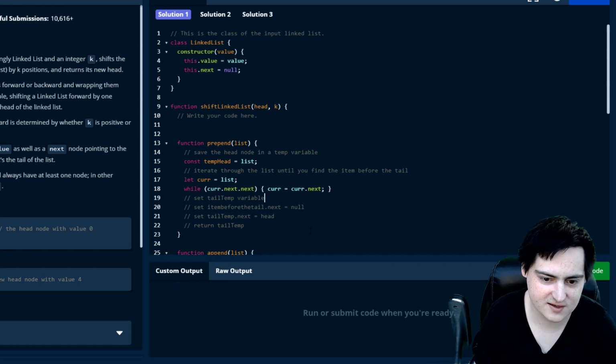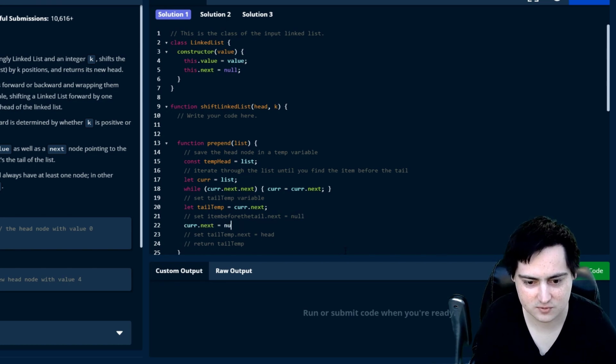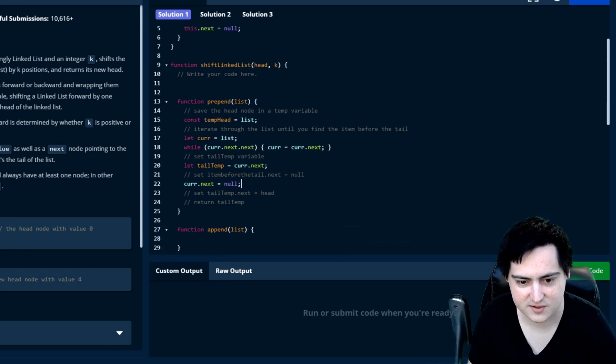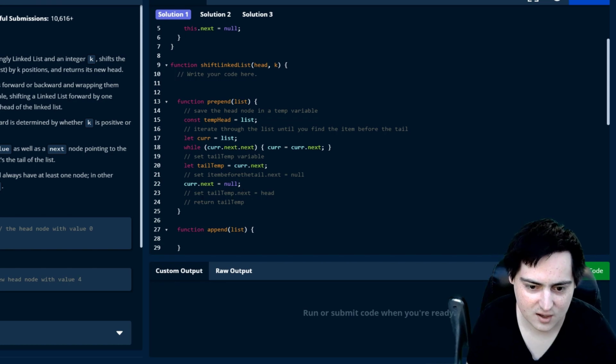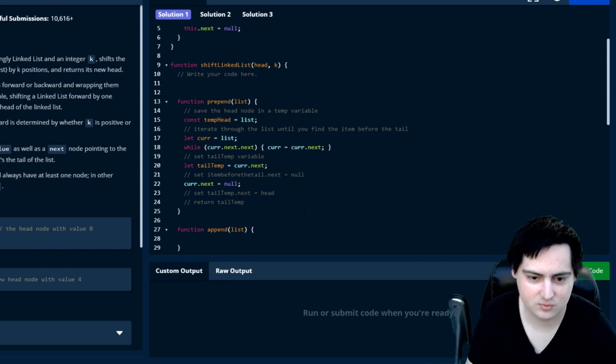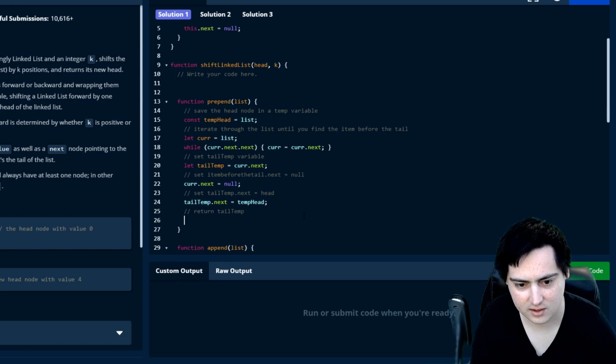Okay, set a tail temp variable. Okay, let tail temp equal cur.next. Set item before the tail.next equal null. Okay, so then we want to do cur.next equals null. So this breaks the item before the tail's next reference. And then we set the tail temp's next to equal the head. So tail temp.next is going to now equal our temp head. And we return the tail temp.